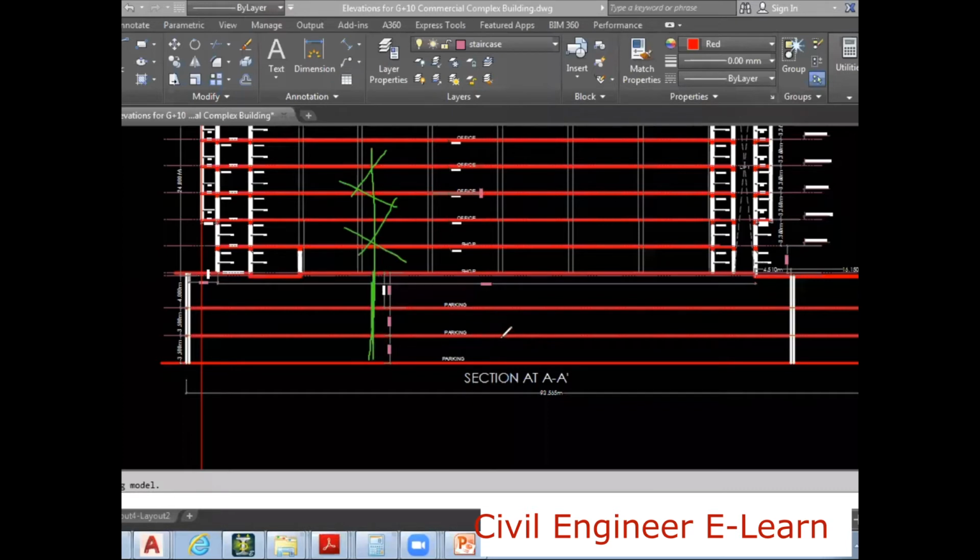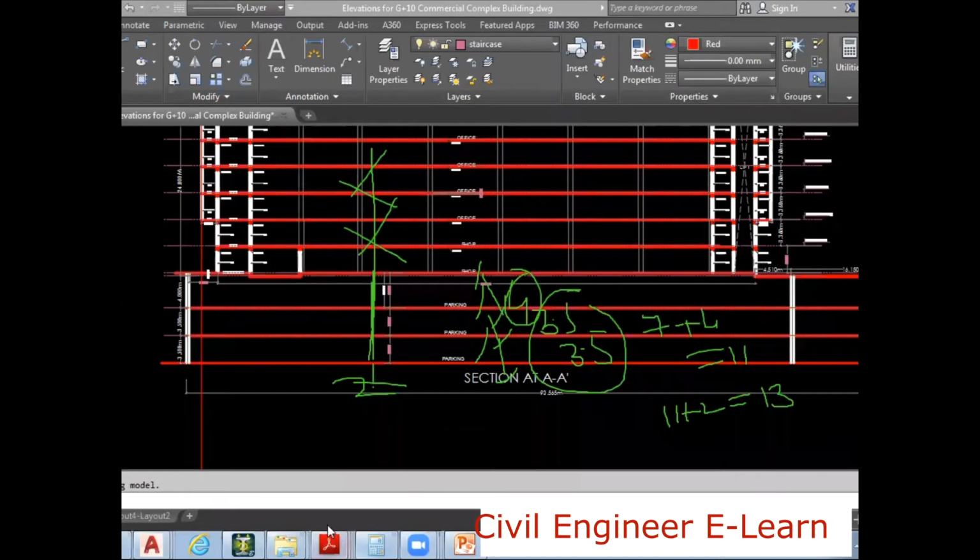So what is the side? This is 3.5, this is 3.5, and this is 4. So 3.5 plus 3.5 is 7, plus 4 is 11. Right? Plus below the ground level, the depth of the foundation is 2 meters. So 11 plus 2 meters is 13 meters. So exactly from the 13 meters height of the column, we have to remove or delete it. Right?